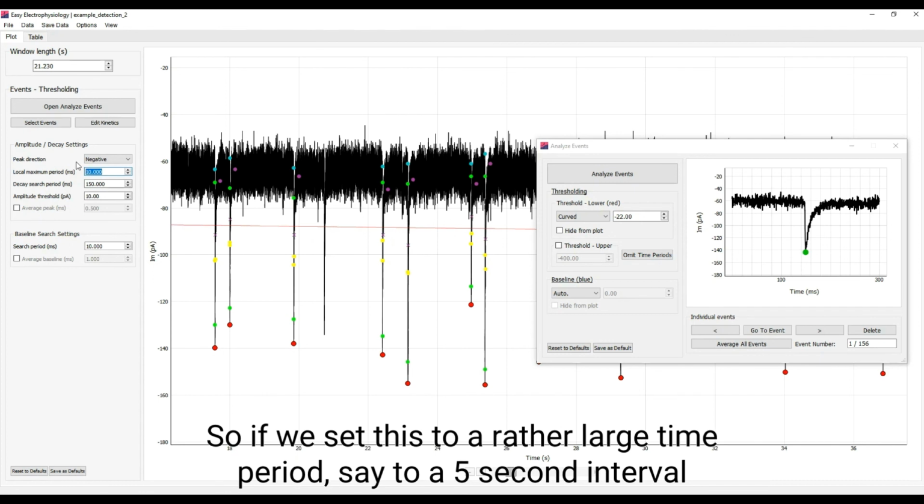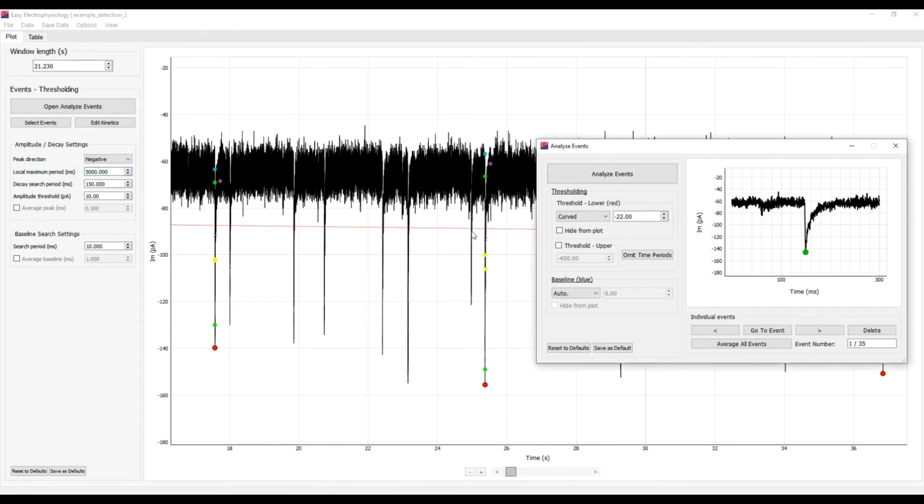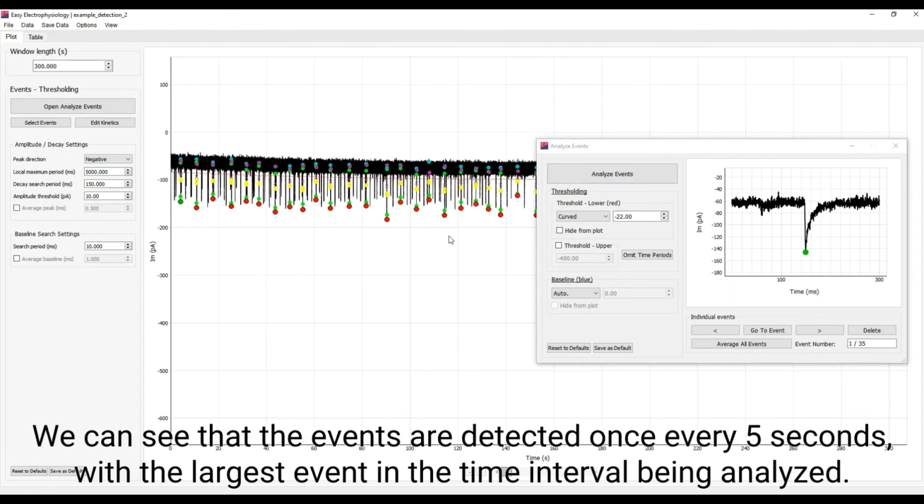an event. So if we set this to a rather large time period, say to a 5-second interval, and run the analysis, we can see that the events are detected once every 5 seconds, with the largest event in the time interval being analyzed.